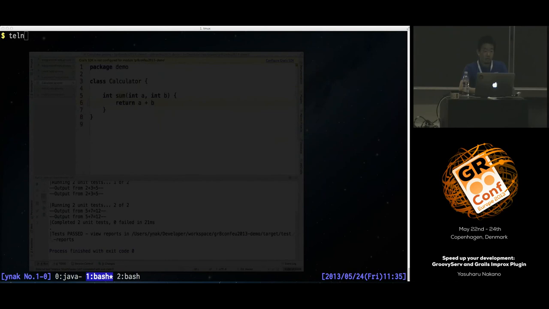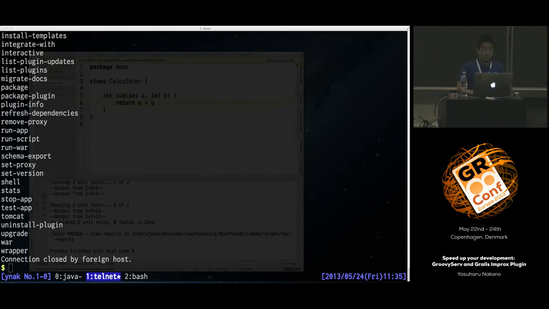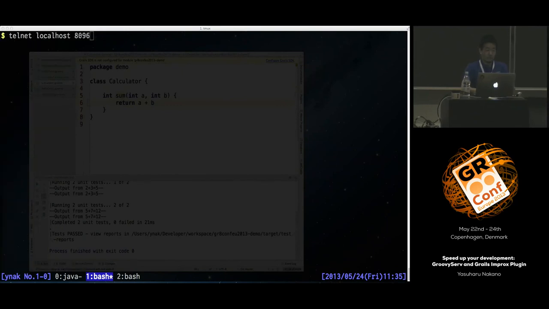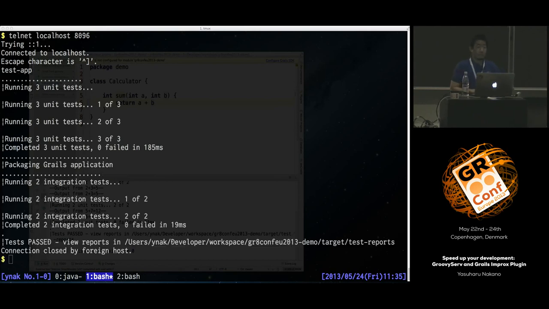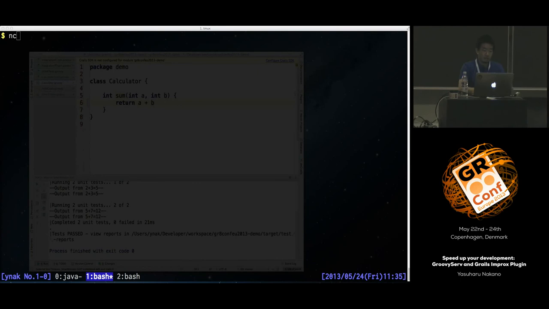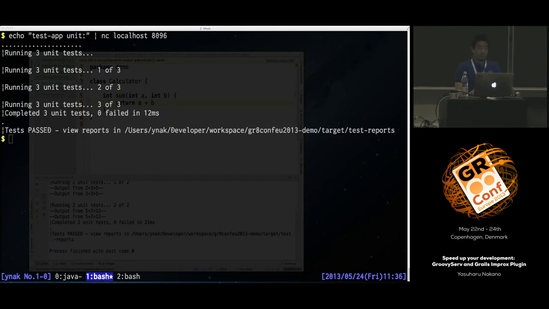Okay, telnet localhost 8096. Okay, help. Good. And test-app. Very good. nc command. Okay, nc command localhost. Okay. Good. test-app unit. Very good.